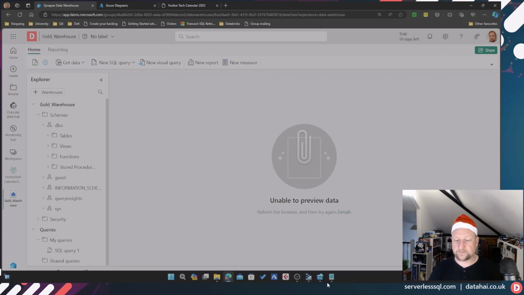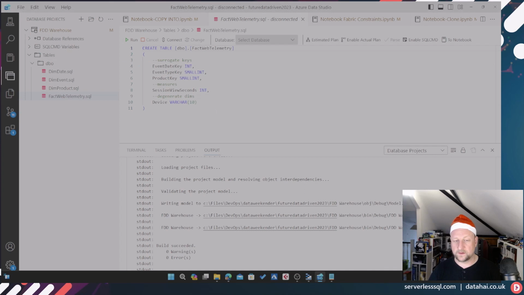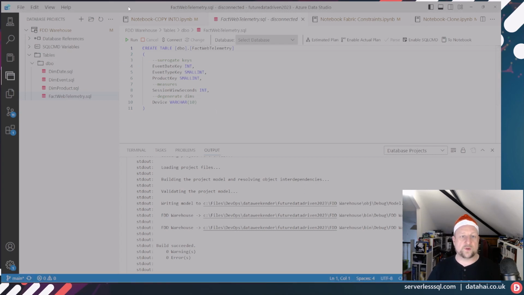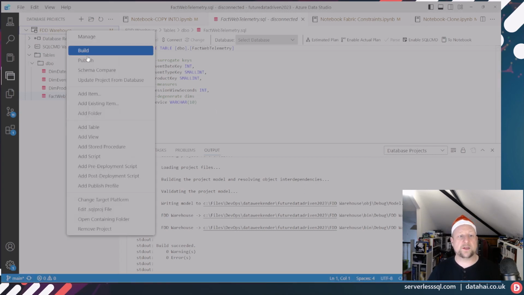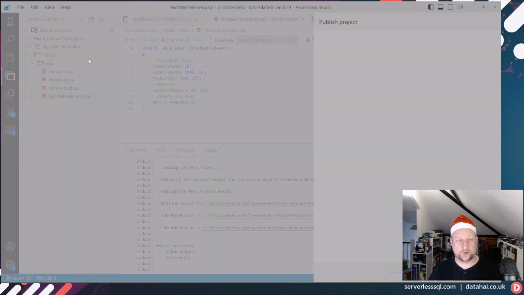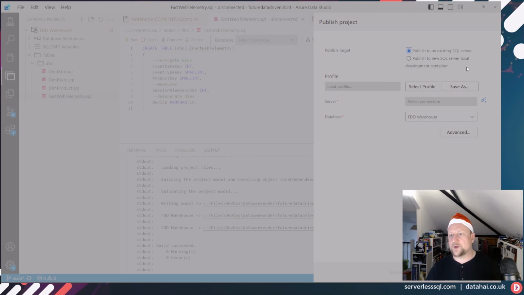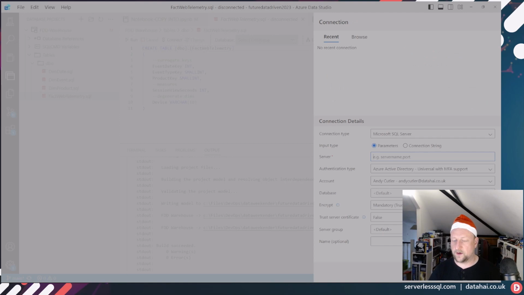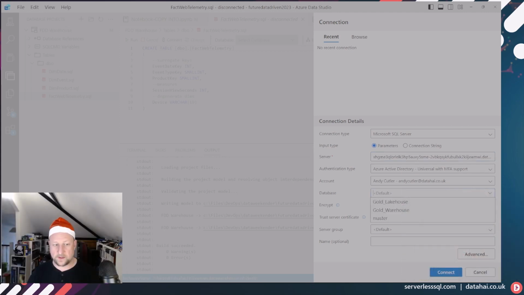So from here, if I go back to Azure Data Studio, I'm going to publish. So I'm going to publish up the project, publish to an existing SQL server. I'll change the connection and I will specify that endpoint. I'm connecting with Universal with MFA support. If I drop down the database, and actually what I'll do is I'll just move my camera just in case it's hiding what's going on down the bottom right hand side.